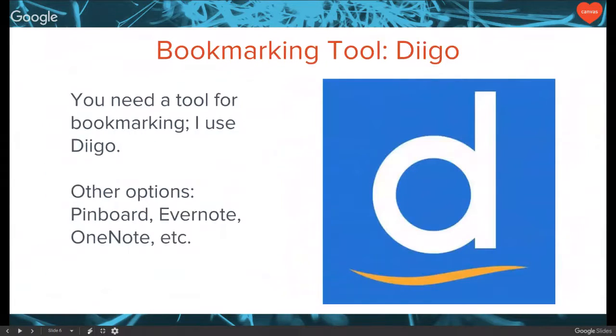Now, the most important tool, I think, for curation is having a good bookmarking tool. Now, I use Diigo. I love Diigo. Diigo has more features than I even have begun to use, including lots of features designed for educators. There are other kinds of bookmarking tools that you can use, Pinboard, Evernote, OneNote. I'm going to be talking about Diigo here in particular, but anything I do with Diigo is the kind of thing you can do with other bookmarking tools.